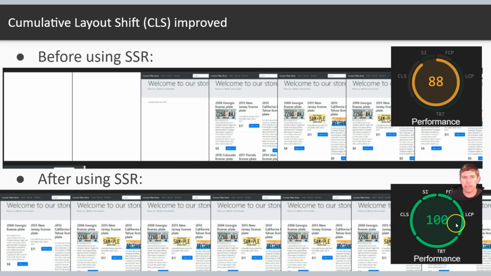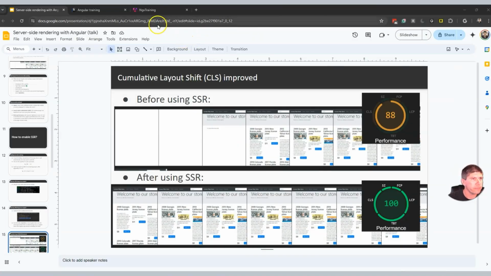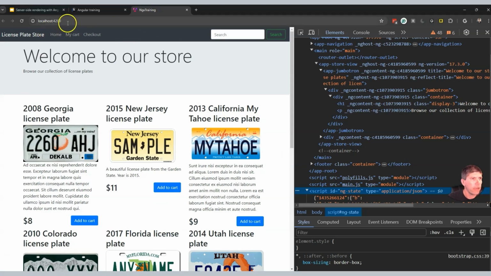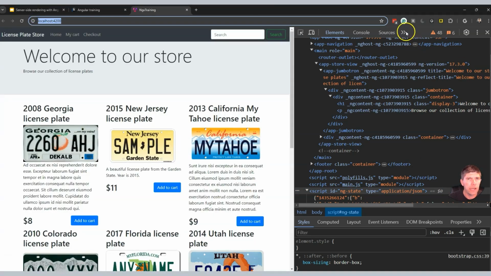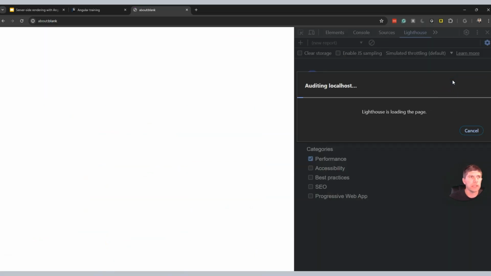And with Lighthouse, I tend to get a 100% performance score when I do that, because of course, there's no more layout shift. The first contentful paint is immediate as well, so things are a lot faster. We can take a look at that. So here I have my server-side rendered application on localhost. I'm going to go to Lighthouse. I'm going to run that test again and see what the result is.